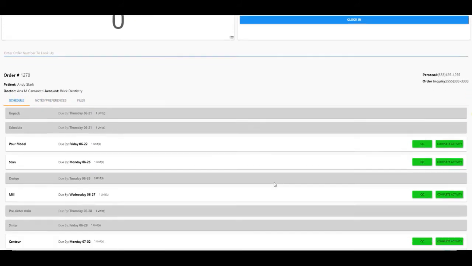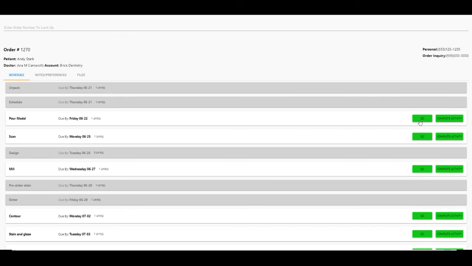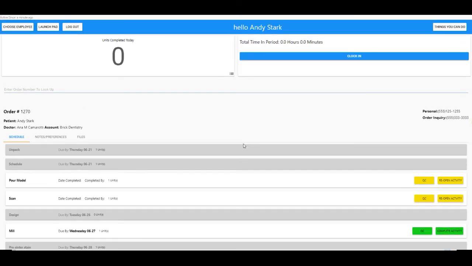But what I want to do is I'm Andy, and I'm going to tell the system that I have completed the model work. I'm just going to come in and click complete activity, and now that's done. I could also say I've done the scanning on it, and all of this information is being stored in the software now. If I ever want to go back and look at who did this, it will be visible there.